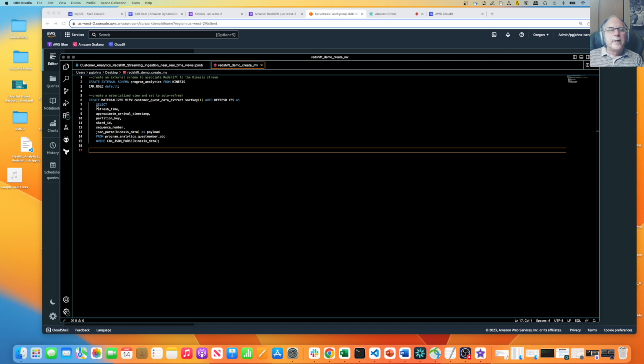And then you create a materialized view. So I gave it a name here, and then it's set to auto refresh, and then a few columns here. The critical column to get the data is this one called payload. So we're just going to JSON parse the Kinesis data coming in from the stream. So that's really it. Just two quick DDL statements, and I have the materialized view I need to bring the data into Redshift.